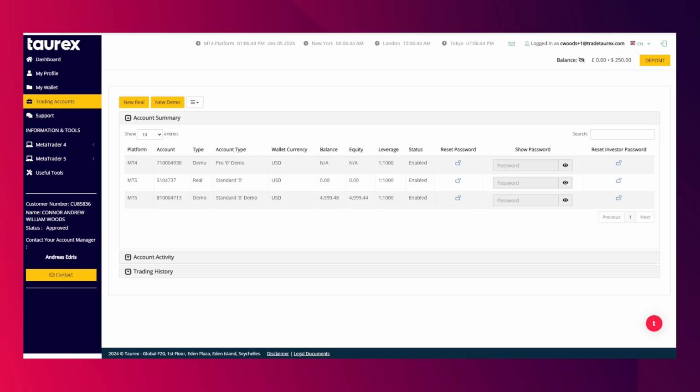How to use MT4 and start trading. Now the first thing you're going to want to do is download MetaTrader 4. You can do that on your Taurex profile on this left hand side.